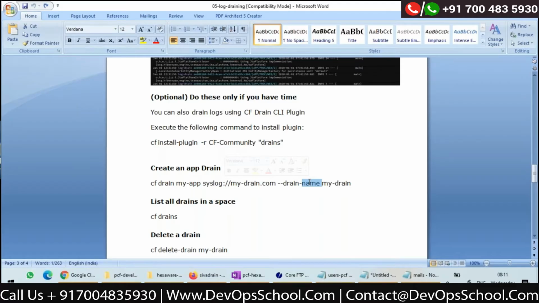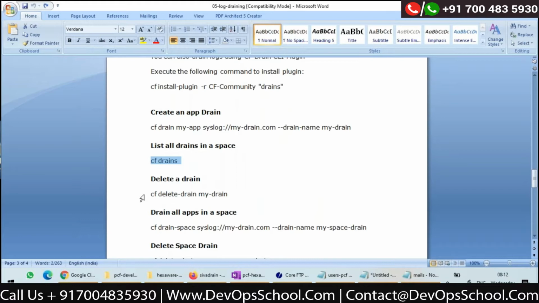It will actually do the user provided service creation and binding, all this behind the scenes, right? So if you want to list all the drains in the current space, this is the command to list. And if you want to delete, this is the command.